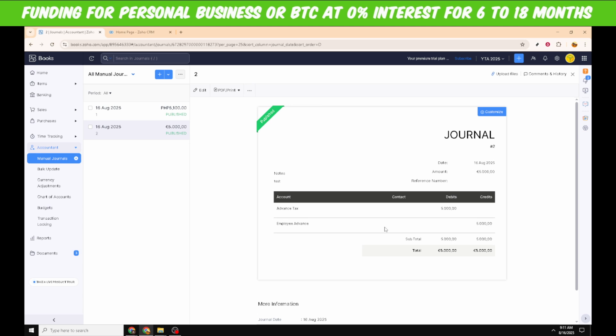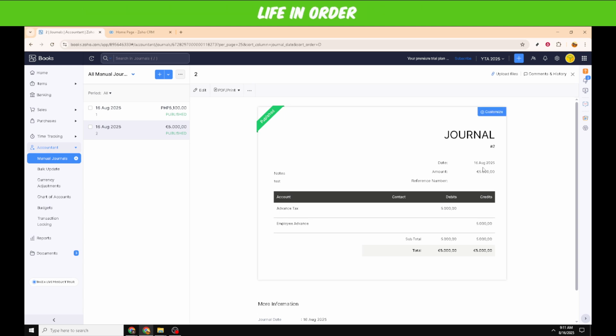Congratulations on successfully navigating through the posting of a journal entry in Zoho Books. Each entry you make helps ensure that your financial statements remain precise and reliable. Remember, accurate record keeping is fundamental to sound financial management.